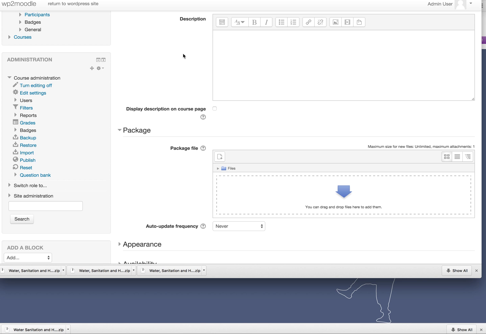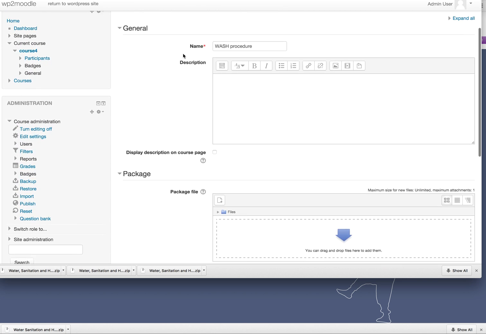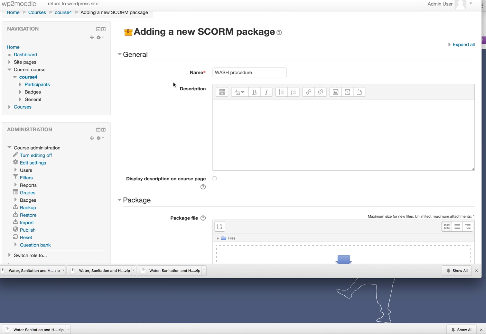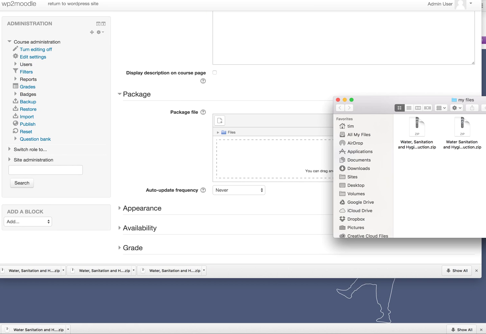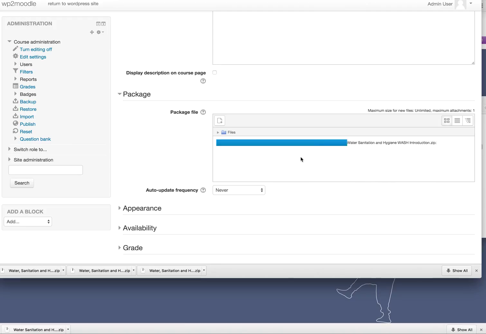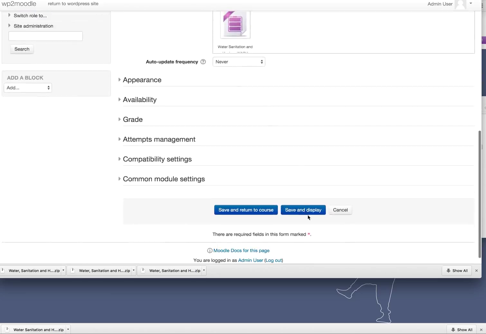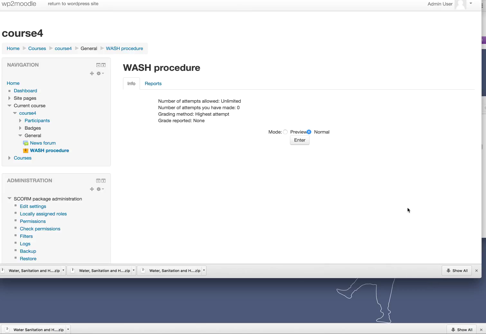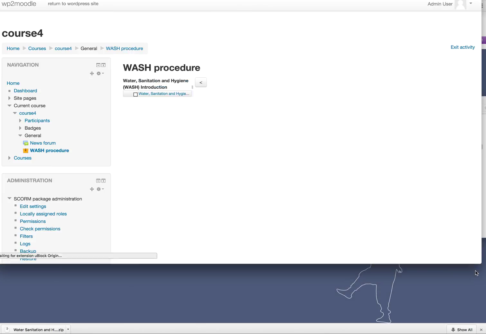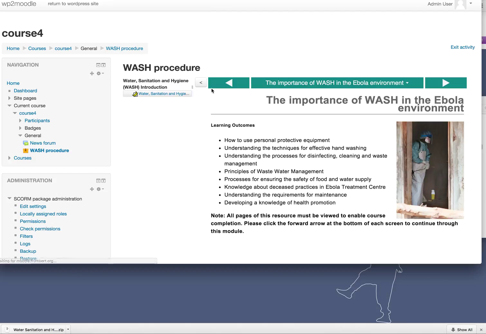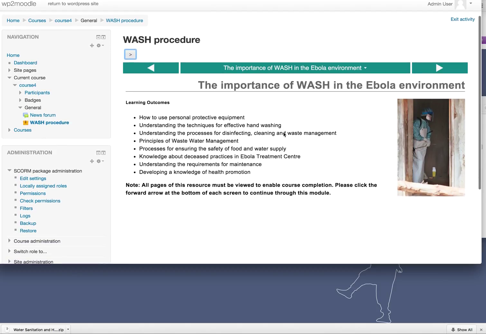Now, back on my Moodle site, you can see I'm adding a new SCORM package as an activity. All I need to do is drag in that new SCORM package. There we go. I'll display that. And there we go. Moodle SCORM package.